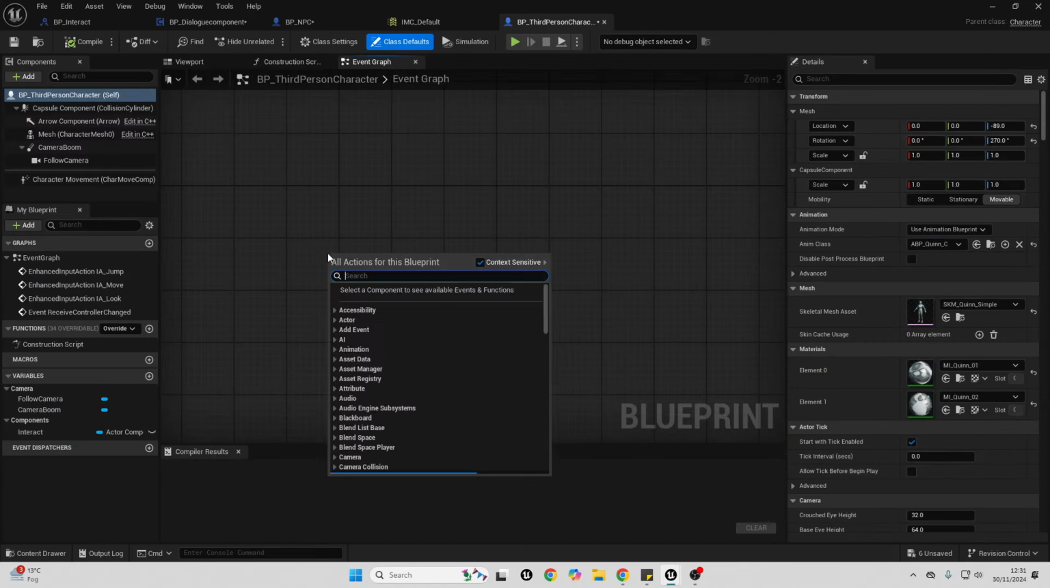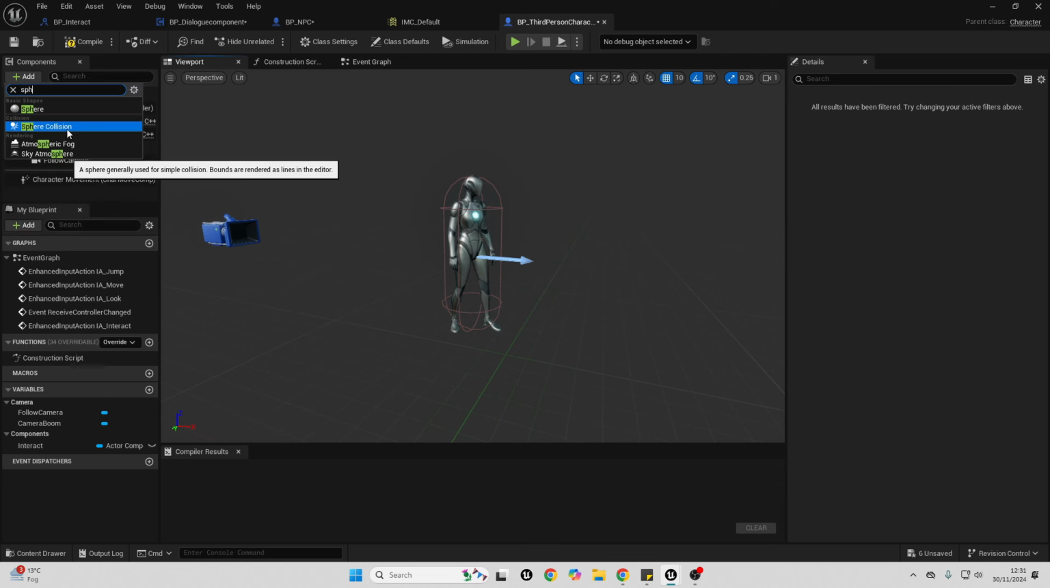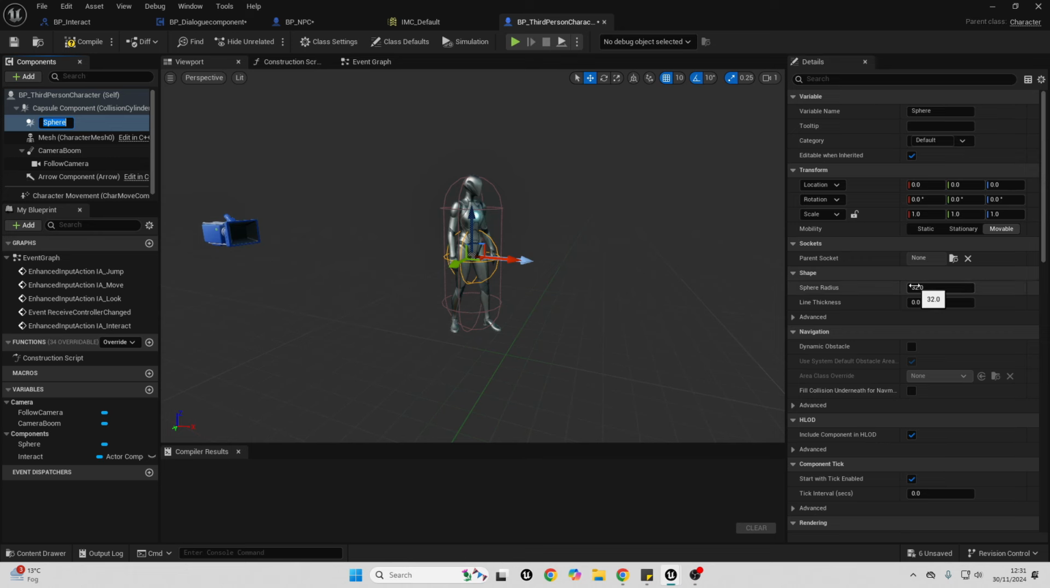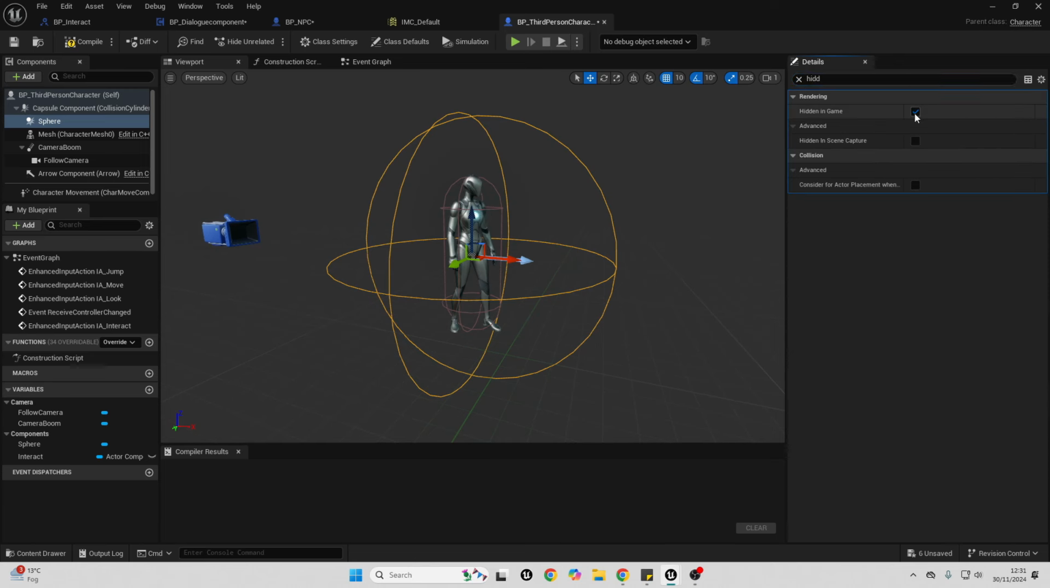Okay. Next, if we go over to our viewport, go over to components and go add and look for a sphere collision. Go over to the sphere radius and just increase it so it's like 150. And just so that we can see this, I'm going to go to my details and look for hidden, and I'm going to uncheck hidden in game just so that we can see this. At the end of this tutorial, I'll turn this off again.